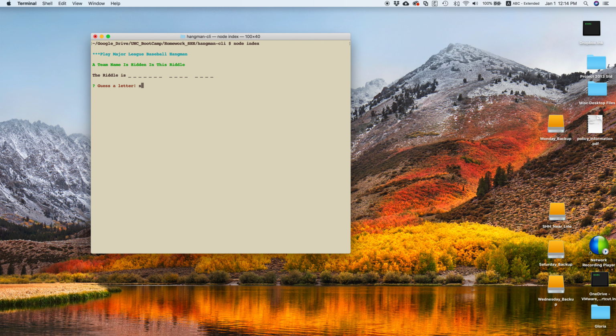I'm going to guess an S, and we'll see that it ends in an S. We will try T, and we see that there are, actually, sorry, two T's. Let's try an O, and we'll see that there are three O's in the first word.